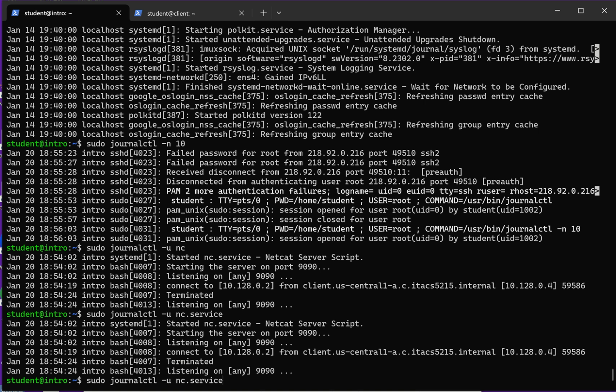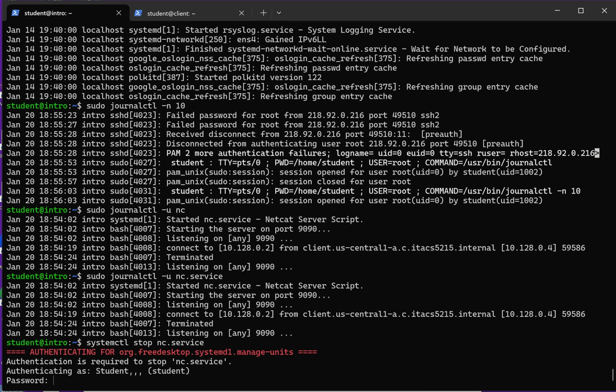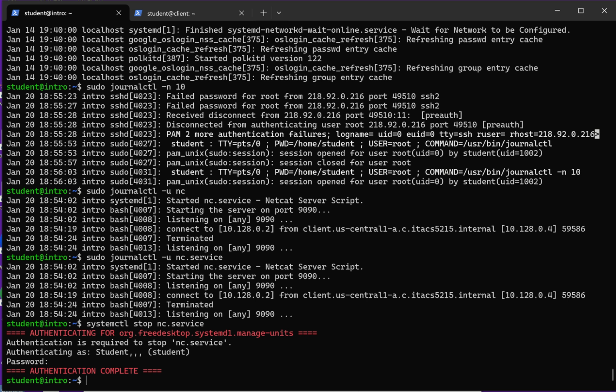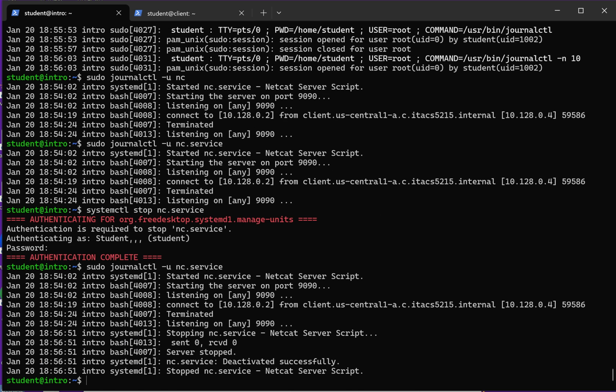And if I stop the service, so I'm going to go up here and we'll stop it. And then we'll go back to journalctl, and you can see that it tells me that it was deactivated and stopped. So we can manage a service with journalctl.